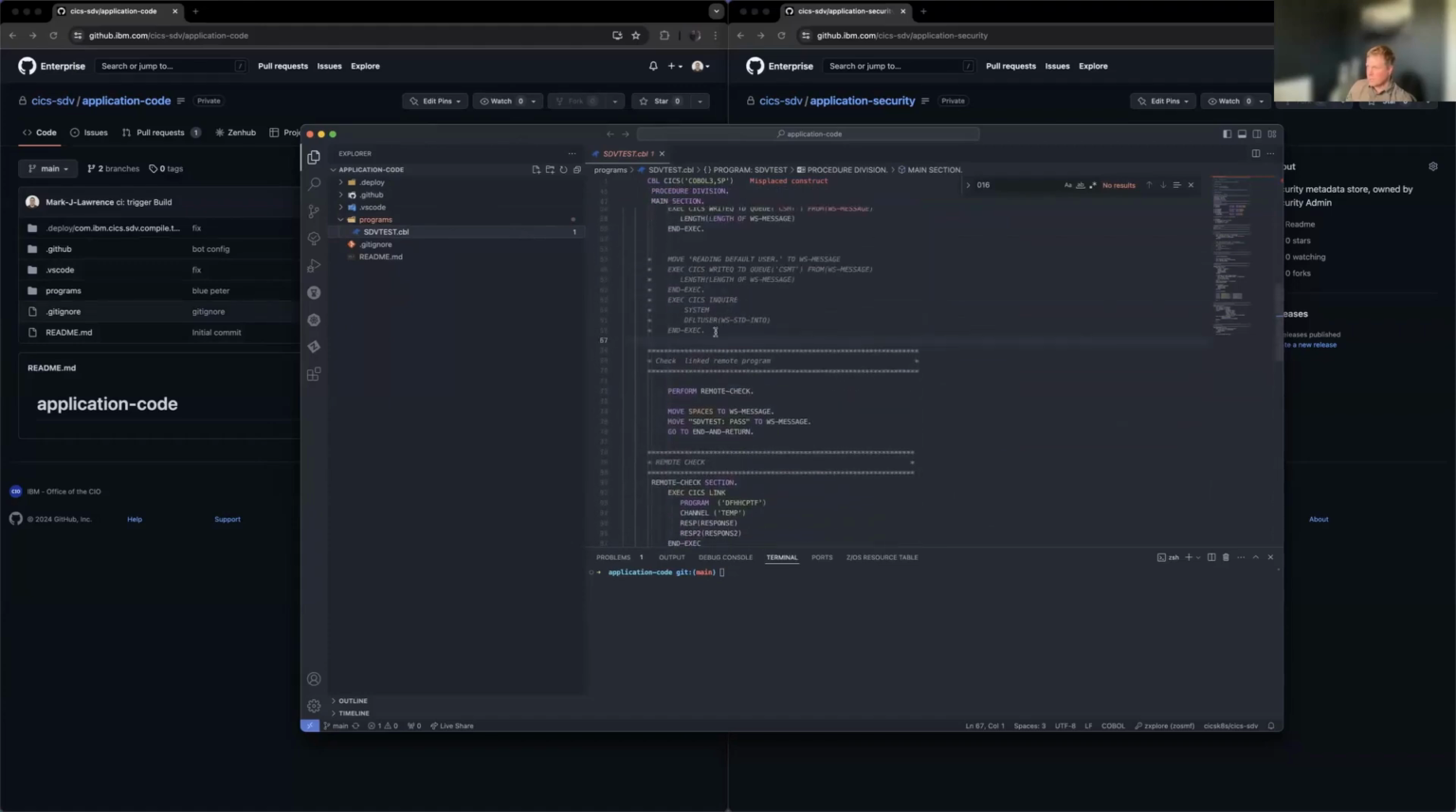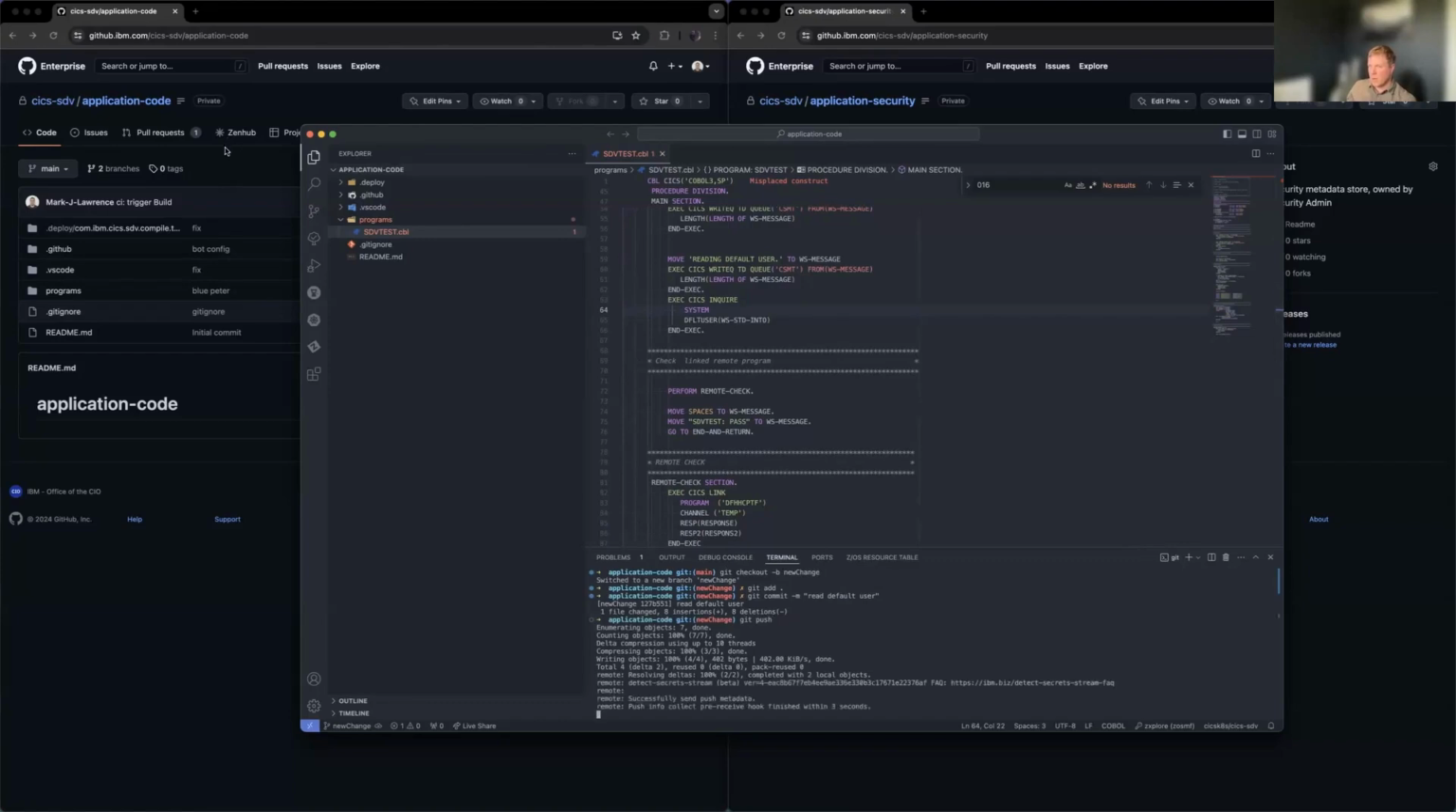And what I'm going to do is uncomment this code. Same as before from the other demo. We're now introducing a CICS inquiry on the system to return a default user. So I'm going to create a branch to do this check on. Now I'm doing a git push, which is pushing my local code change up to the GitHub server. So hopefully on the left-hand side, it will all kick into life in a minute.